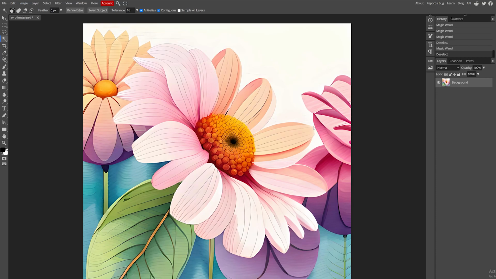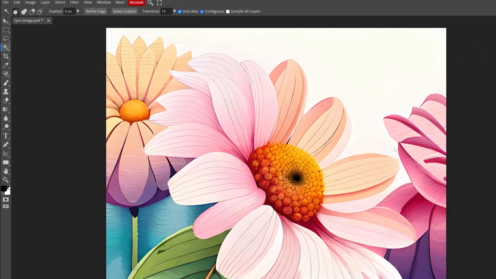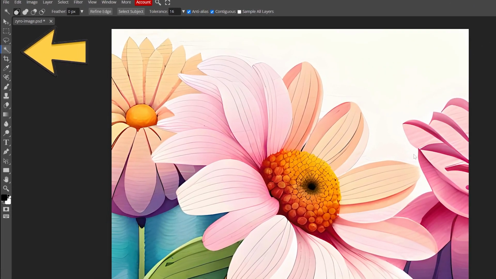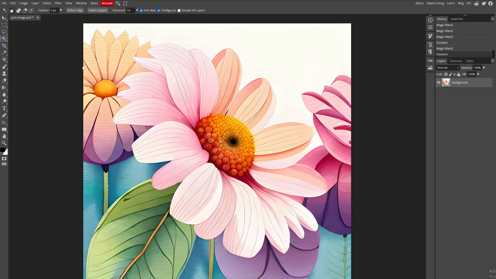This method might not give the best results in certain situations, so here's a second method. Once again, open your AI-generated image, then click on the magic wand icon. Now click on the background of the image. That will only select a part of the background, so you must press Shift on your keyboard while clicking the other areas of the image.